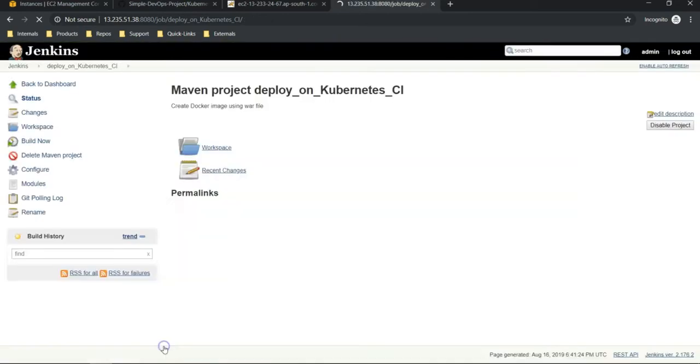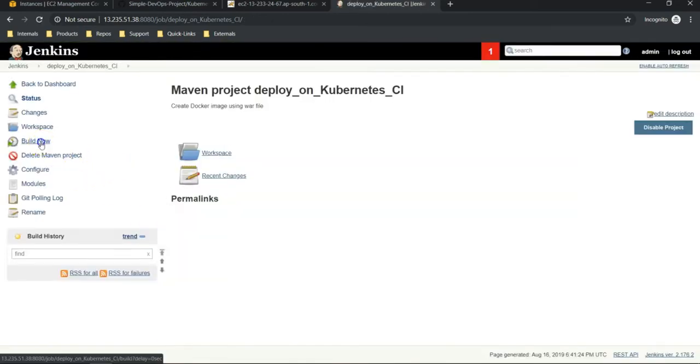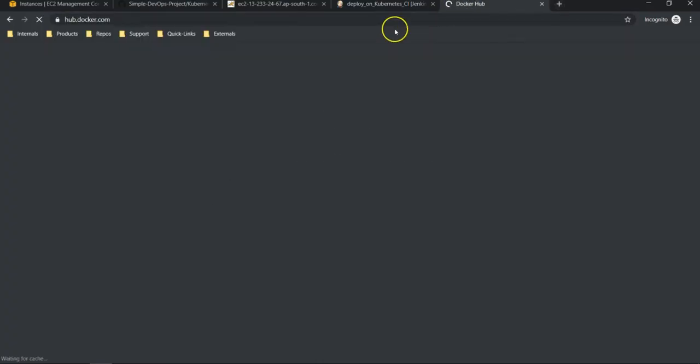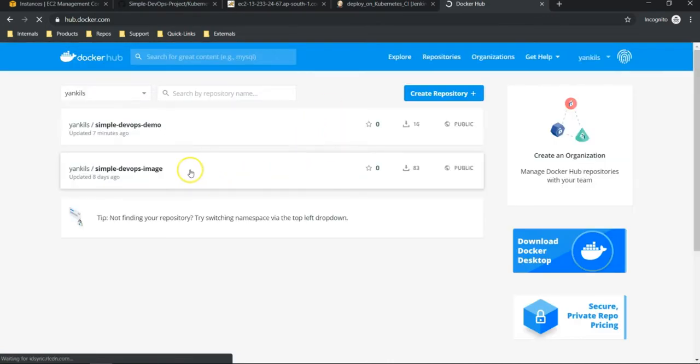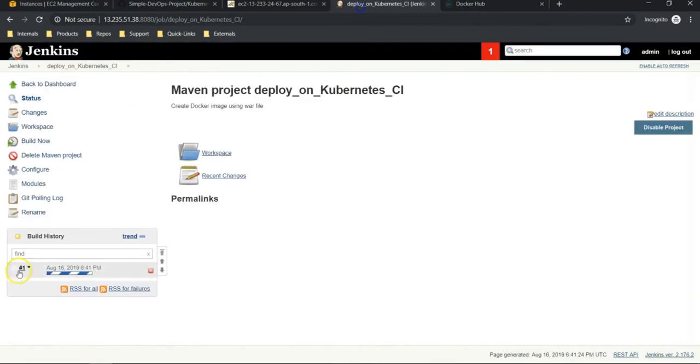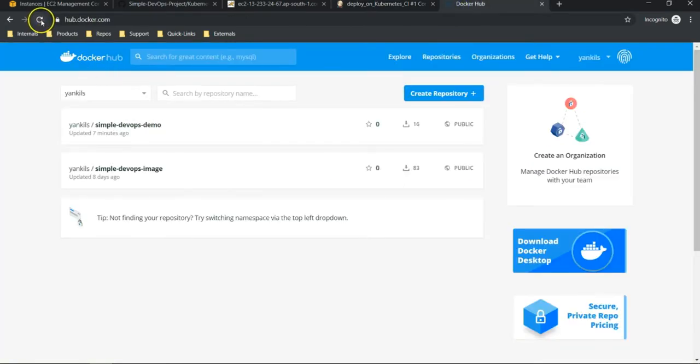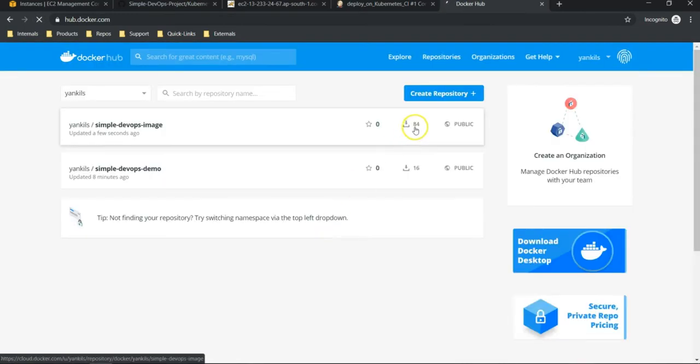Apply and save it. For testing purposes, let's build this one and also go to our hub.docker.com. I have already logged in, I think. Okay, you can see here simple DevOps image is updated 8 days ago. It should be updated now. It's initialized. Let's open this one. Okay, it's running and pushing the image onto Docker Hub. Is the latest image getting updated here or not? Yes, you can see here 84 and it's updated a few seconds ago.